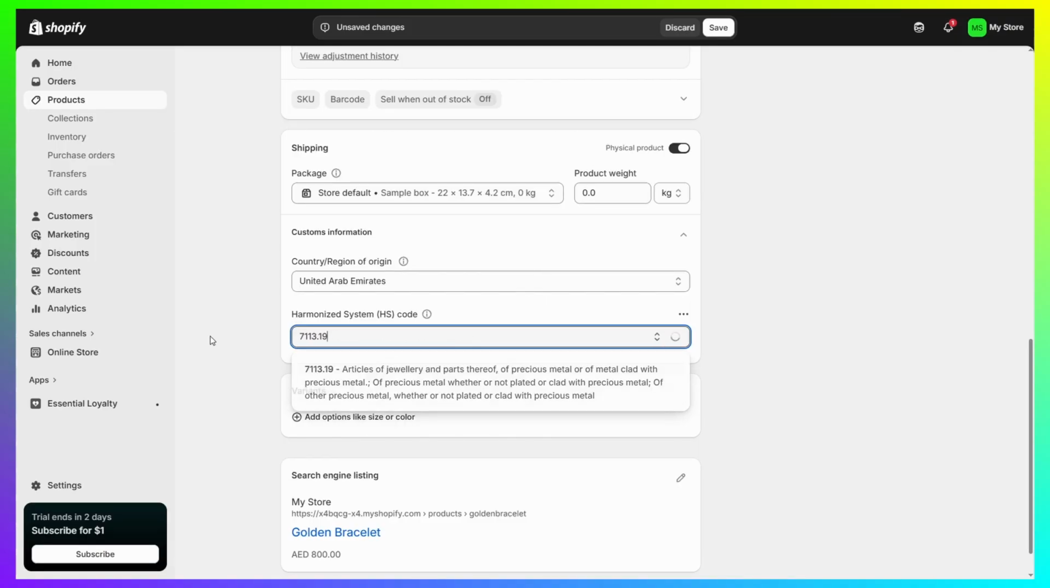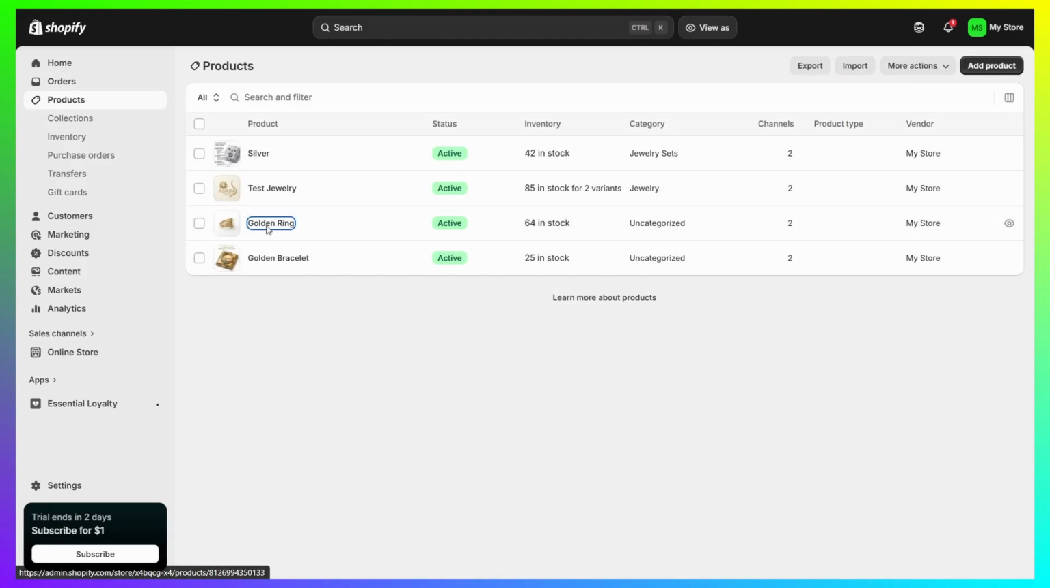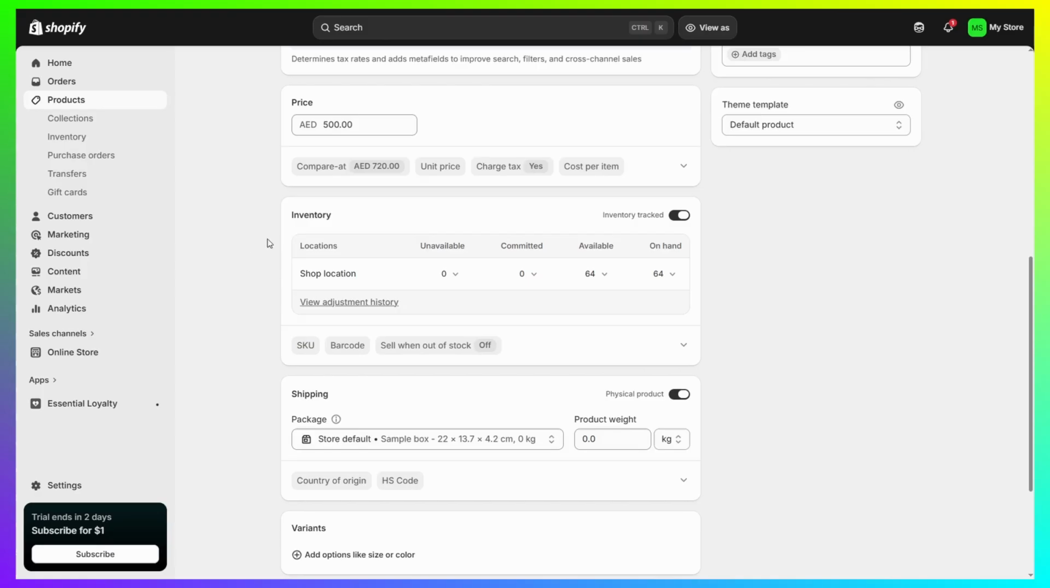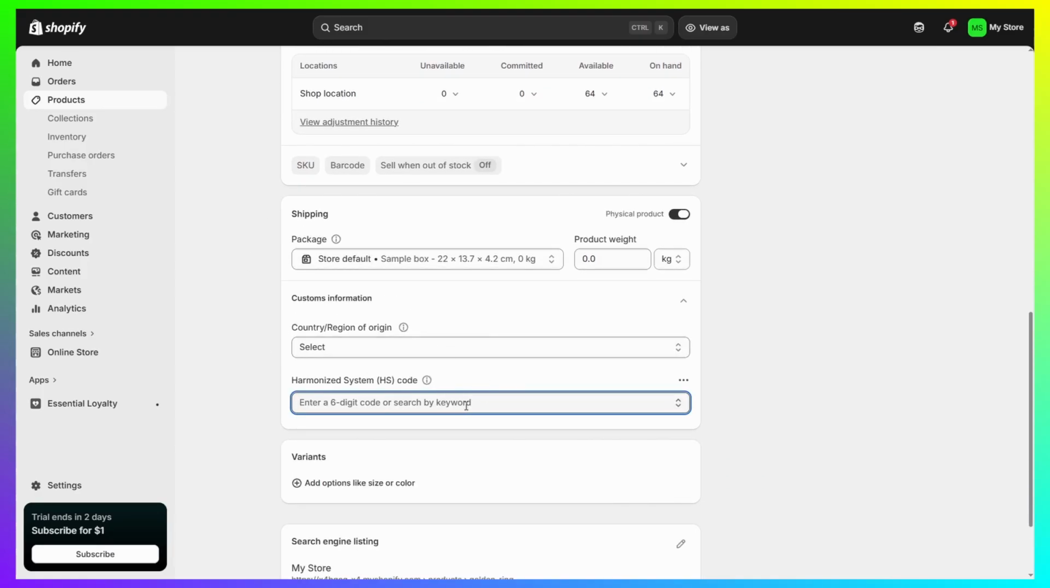So once you add this, you simply just want to click on save from the top. And that's pretty much how to add an HS code to your products from Shopify. Again, you're just going to repeat the process for the other products that you want to add it to. Again, just select it, shipping, HS code, and add that in here.